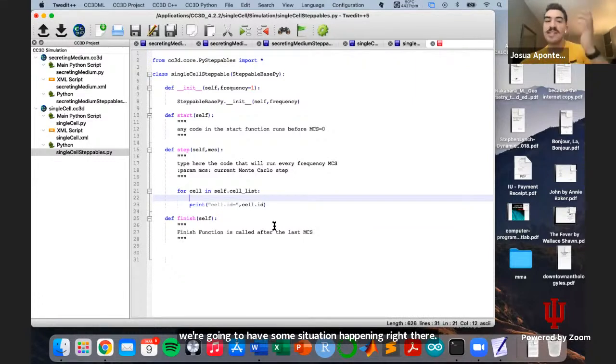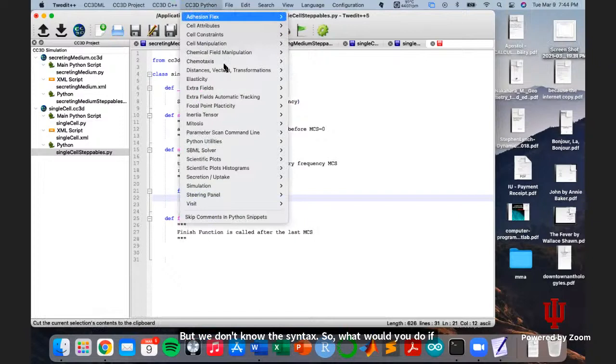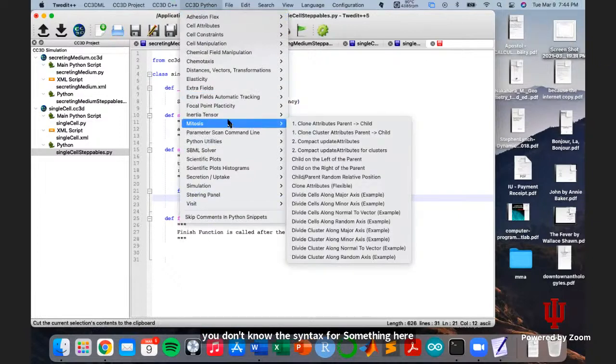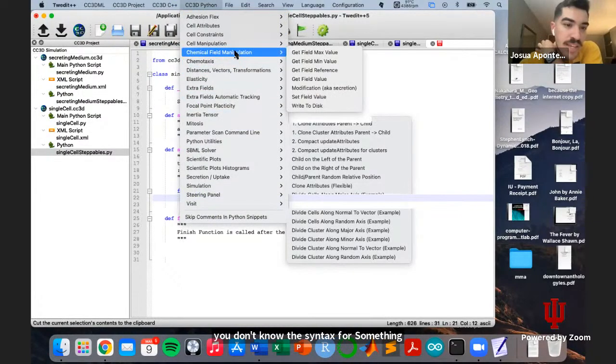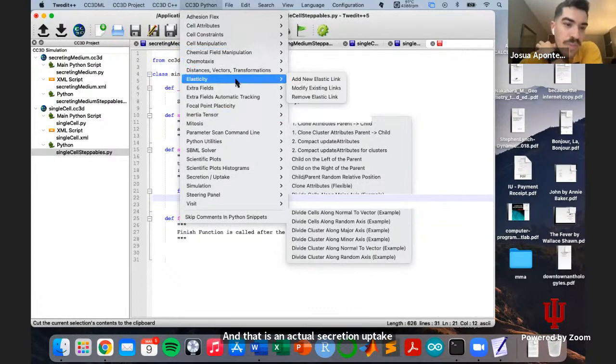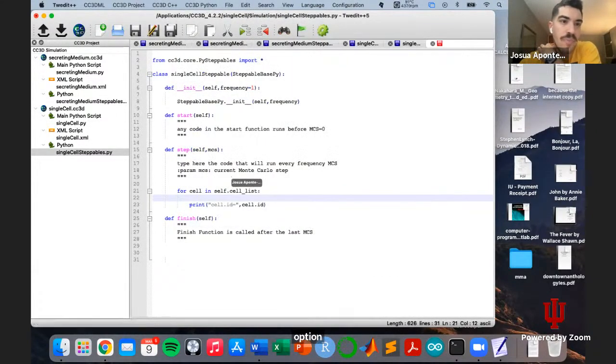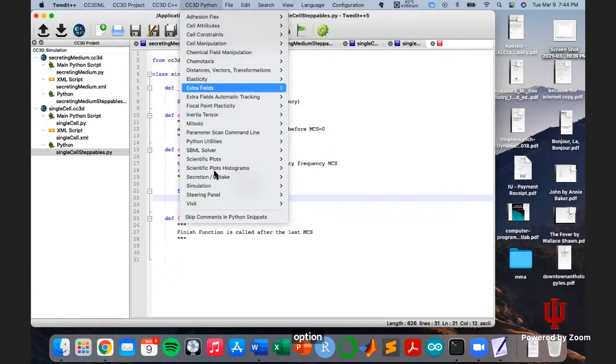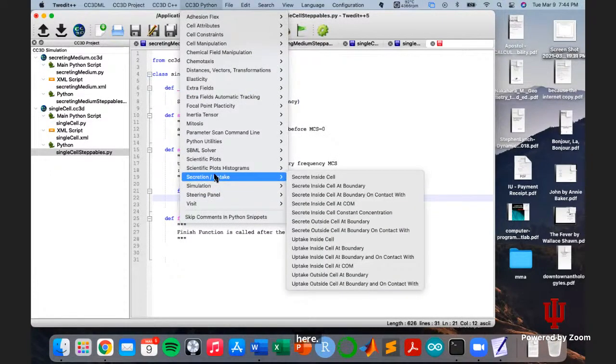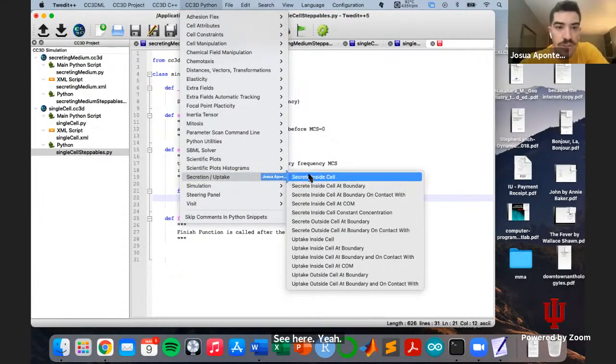But we don't know the syntax. So what would you do if you don't know the syntax for something? Go up here to the menu, and there is an actual secretion uptake option down here. And then you have all these options.